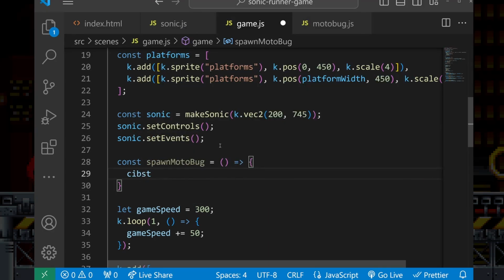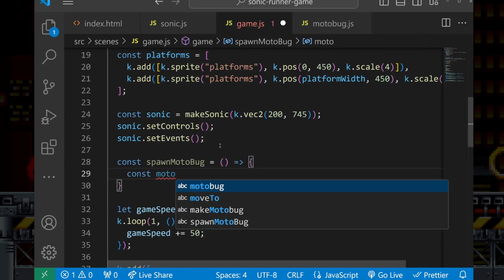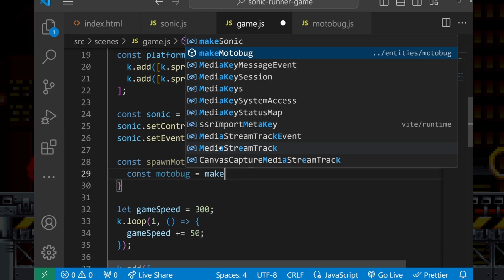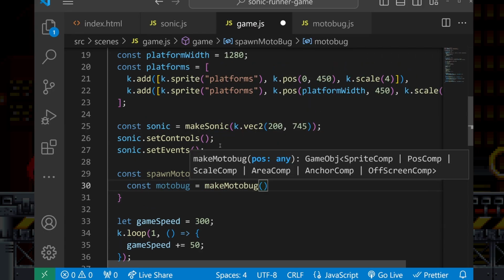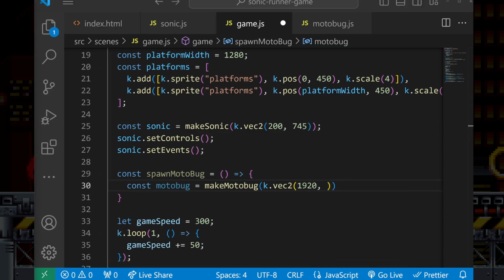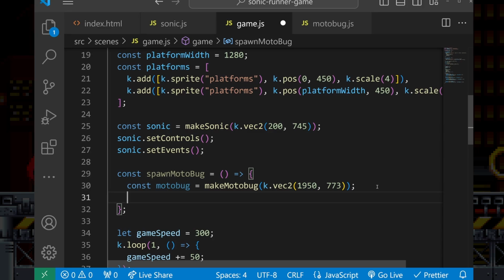So here I'm going to create a motobug. What this spawn motobug does is it first creates a motobug by calling the constructor that I defined, and then it's going to place it at 1920 for the x coordinate, or maybe 1950, so it's not visible at first on the right side of the screen, with 773 as the y coordinate. This is what looked good after experimenting. So if you're wondering how I came up with those values, it's just trial and error.